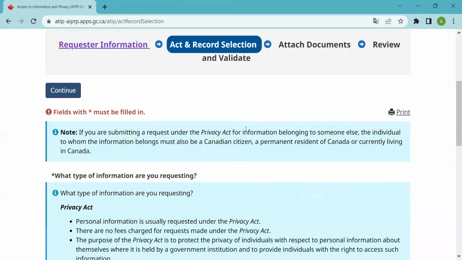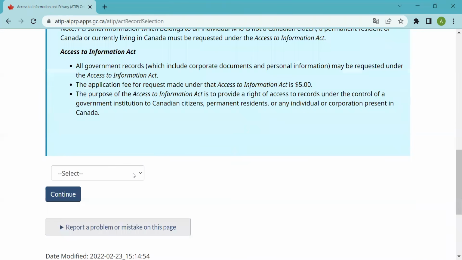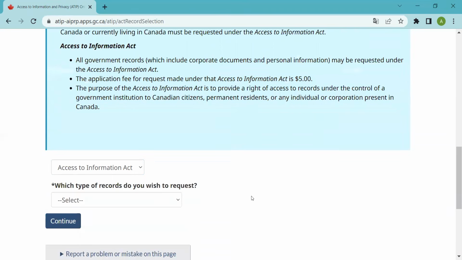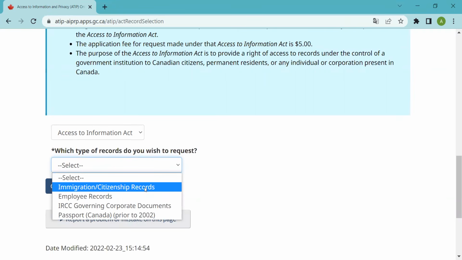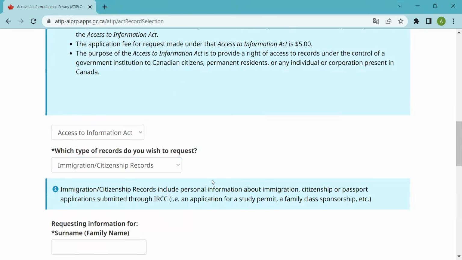So now we go through the information here. You have to select a choice, which is Access to Information Act. What type of record do you want? And you want immigration and citizenship records.